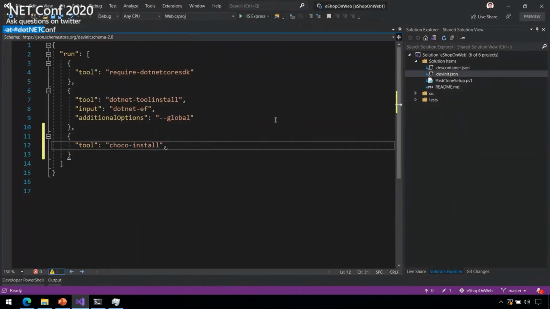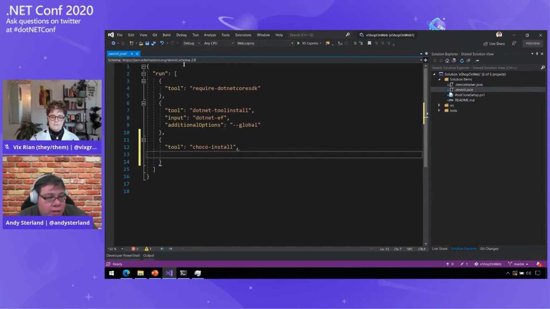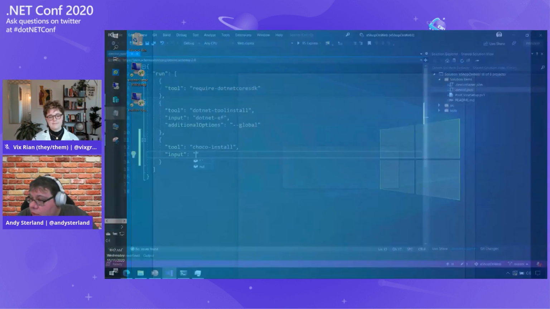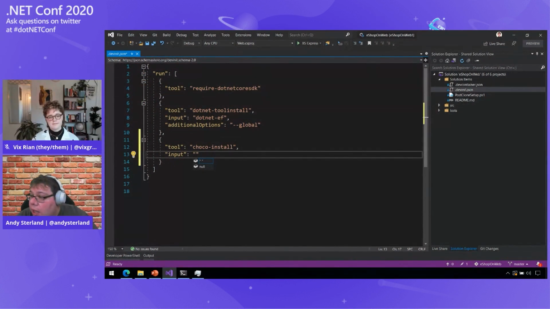And since I'm using Visual Studio and have a schema for the JSON file, you can see that you get IntelliSense as you'd expect. Let me just copy the name of the SQL DB tool, which you get as a Chocolatey package. And see, that's the JSON file.